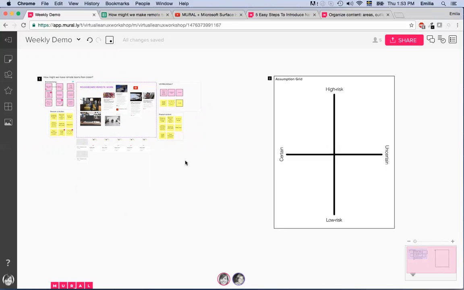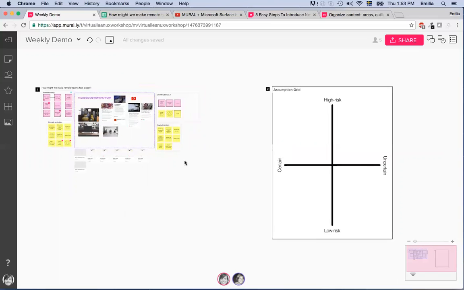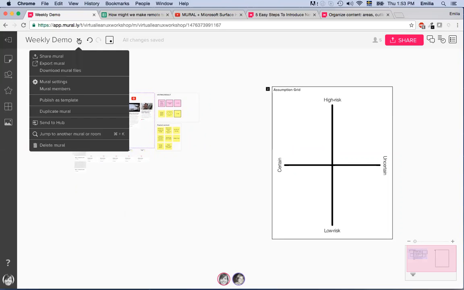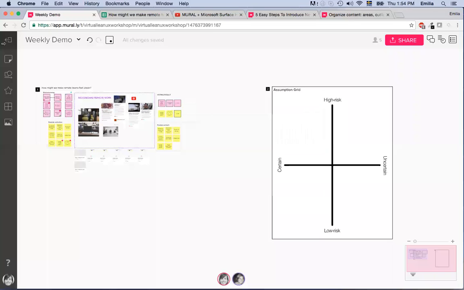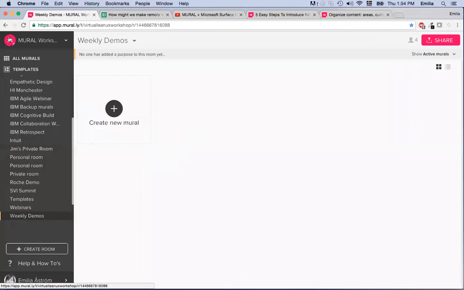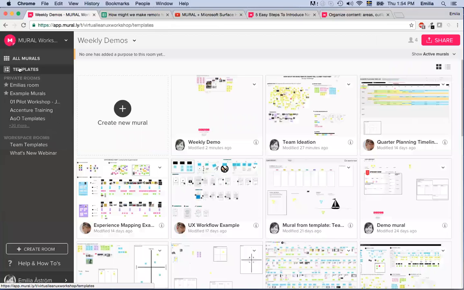So if I would like other teammates on my team to be able to use this exact same layout to do activities afterwards, what I could do is click on the arrow beside the name of the team, and I can publish this mural as a template. Then I can choose what name I want the template to have, then I can choose to publish as template.